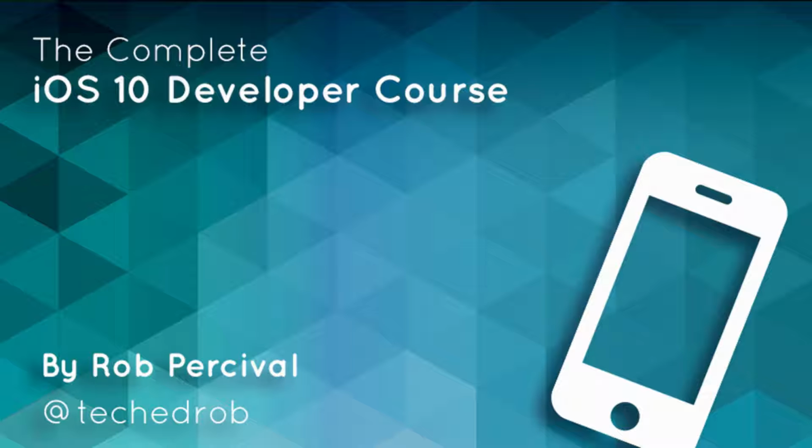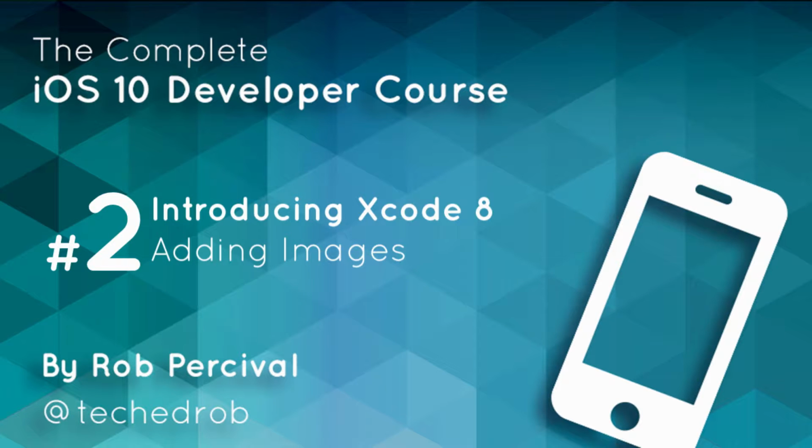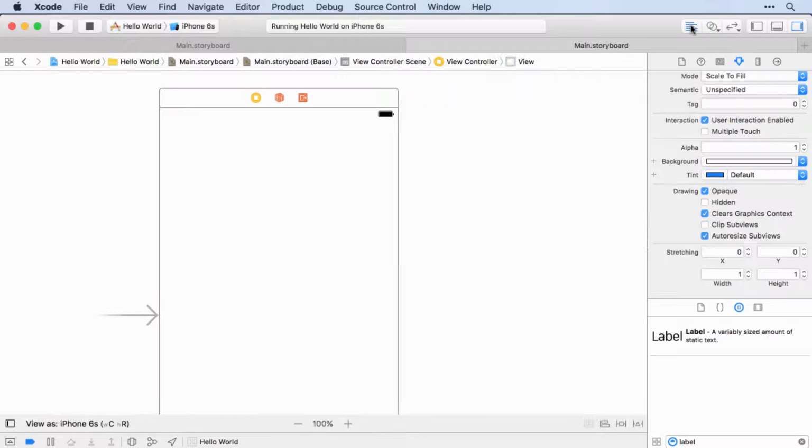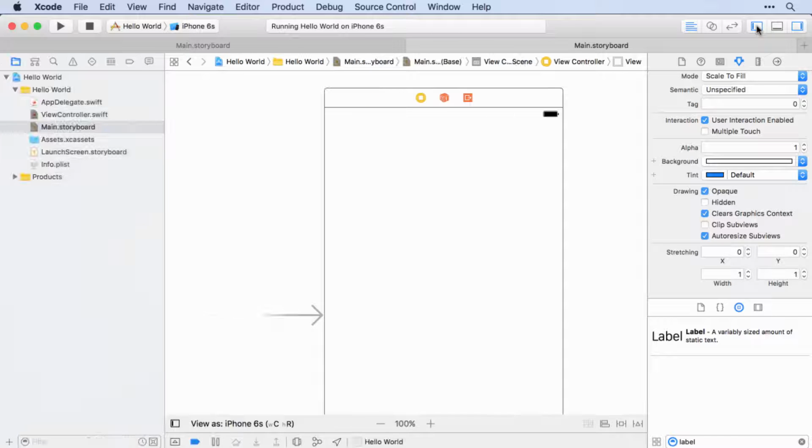In this video, we're going to take a quick break from the coding that we learned in the previous video and see how we can nice and easily add an image to our app using Xcode. So we're not going to be using any Swift code today, so I'm going to switch back away from the assistant editor and bring back in the left menu there.